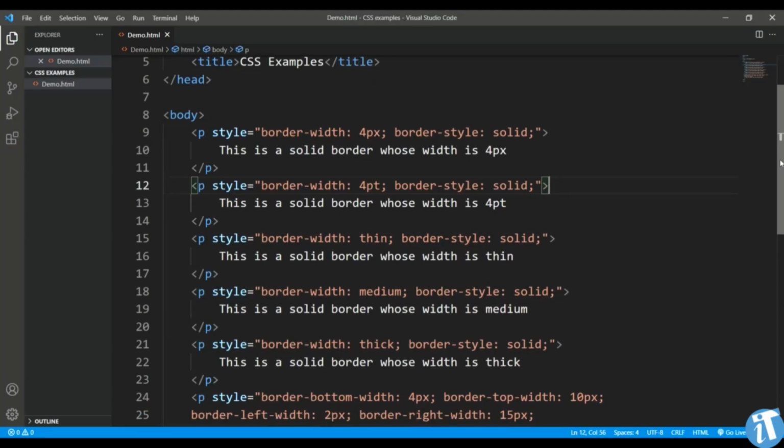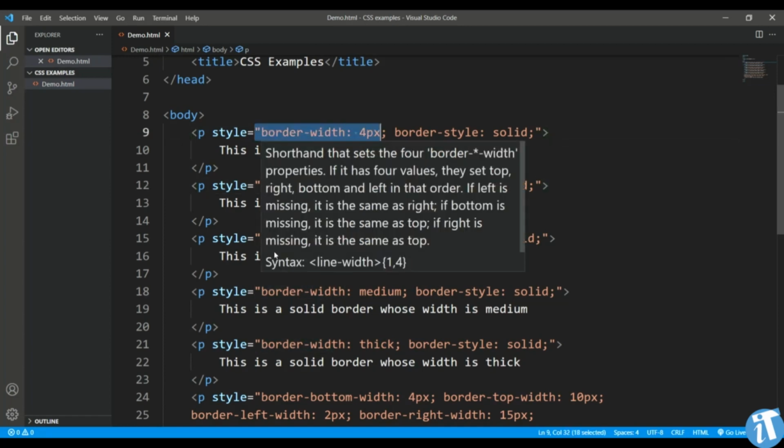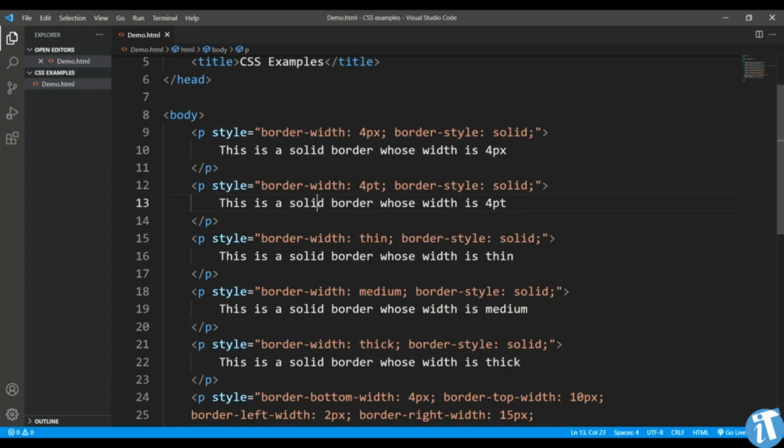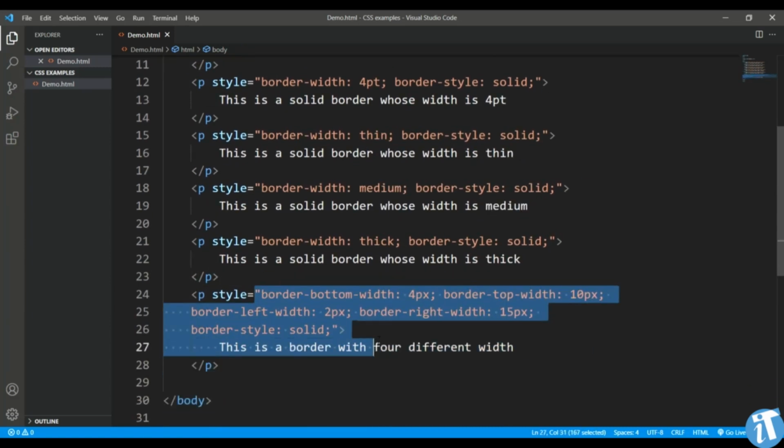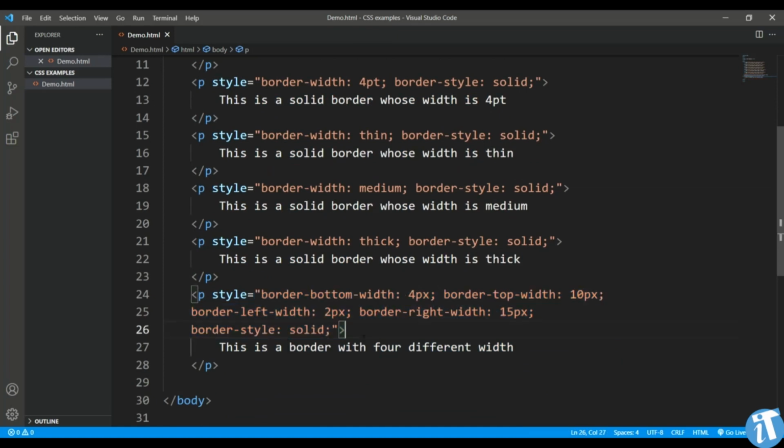Now here you can see that I'm making some changes in the border width, which I have done earlier as well. But the new thing I wanted to show you is that, apart from values like 4 point or 4 pixel, you can also use the keywords like thin, medium, thick. The last one is miscellaneous, having lots of attributes altogether: the bottom width is 4 pixel, top width is 10 pixel, left is 2 pixel, and right is 15 pixel, and it is a solid border.